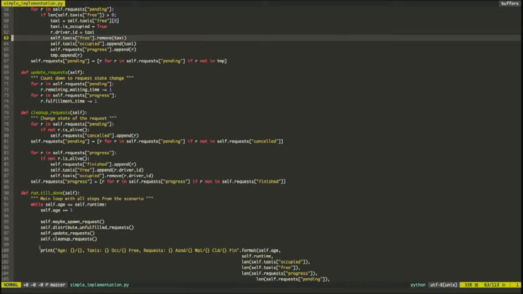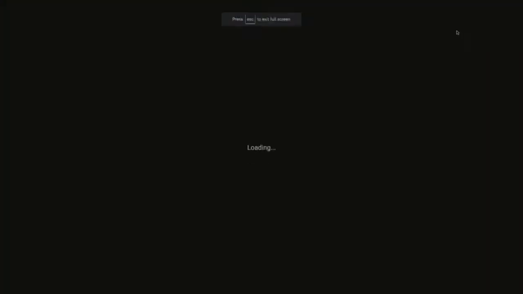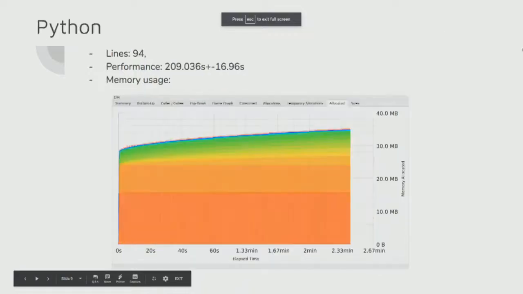I'm not going to run this program for the whole day because it's actually slow. So I will be going back to the presentation slide. Sorry for Python.